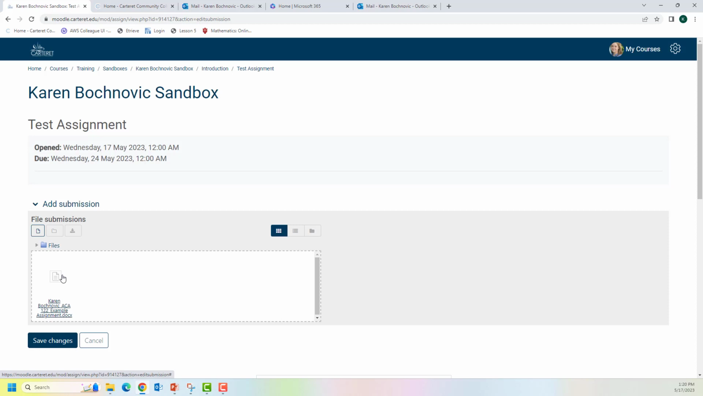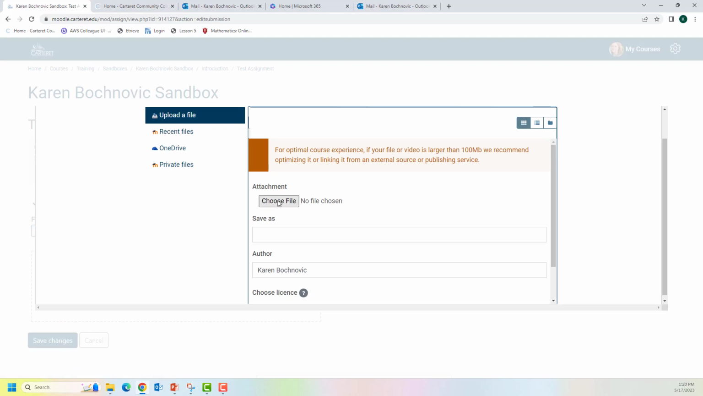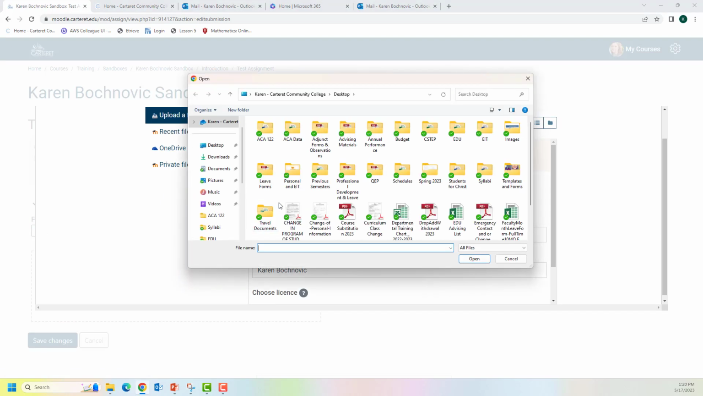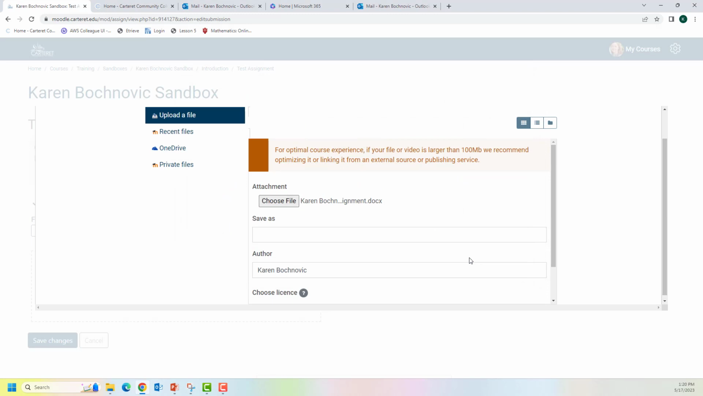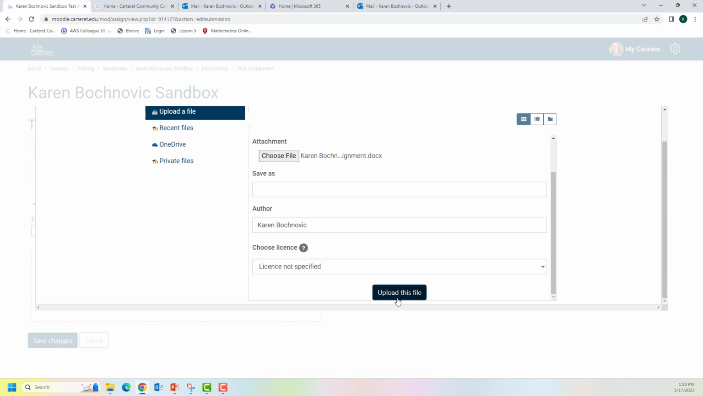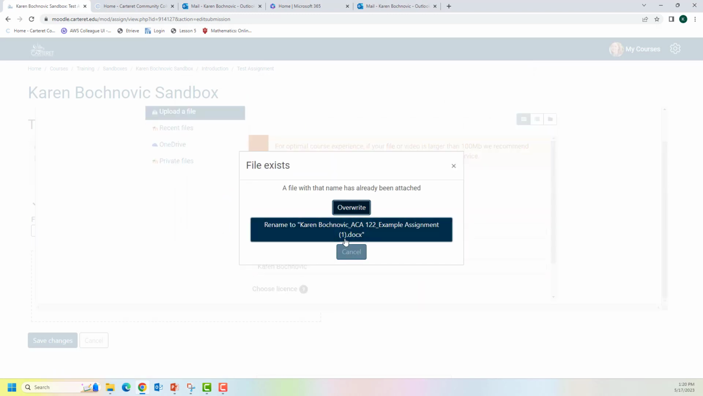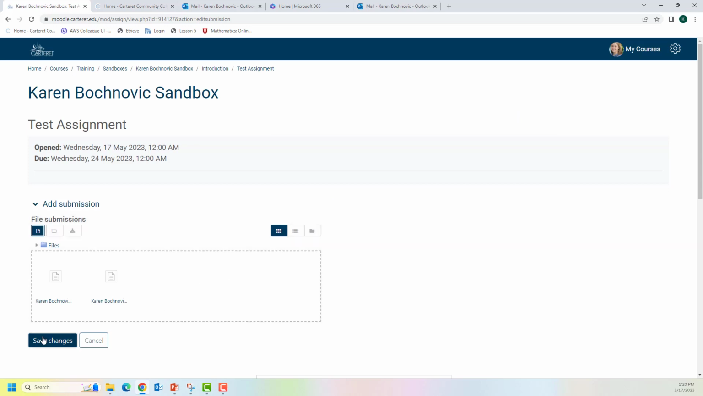Another option that you can do is you can hit the little paper up here and you can hit Choose file. And then again, I save my things to the desktop. And then you can choose your file here and open it. And then you can hit Upload this file. So it's the same one. All right, so when you're ready, you can hit Save changes.